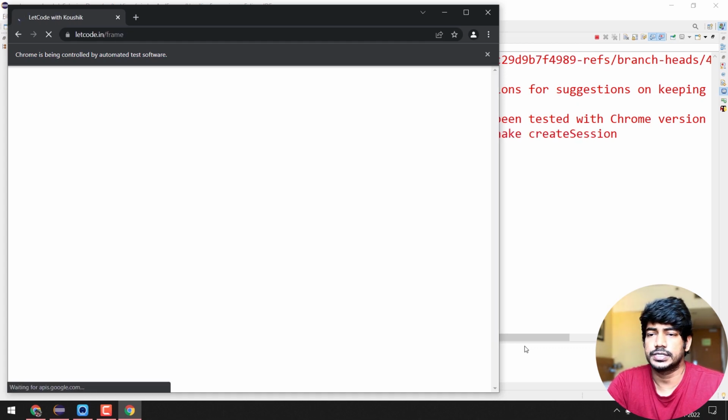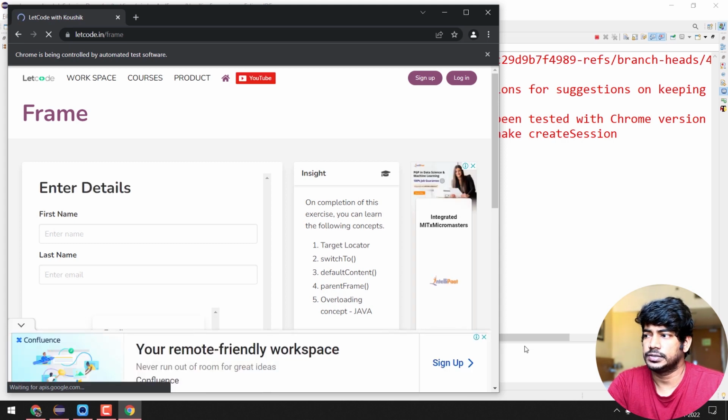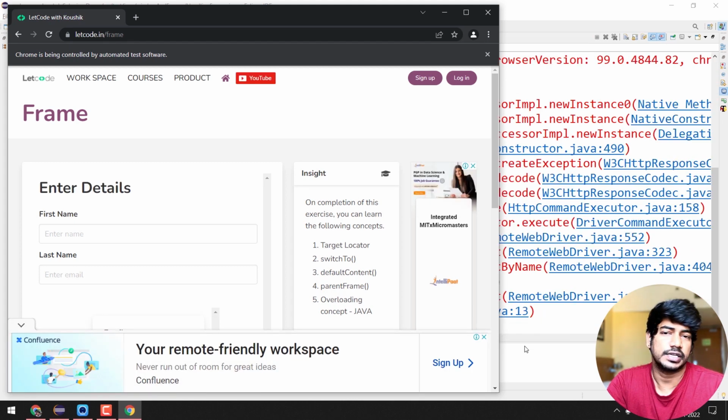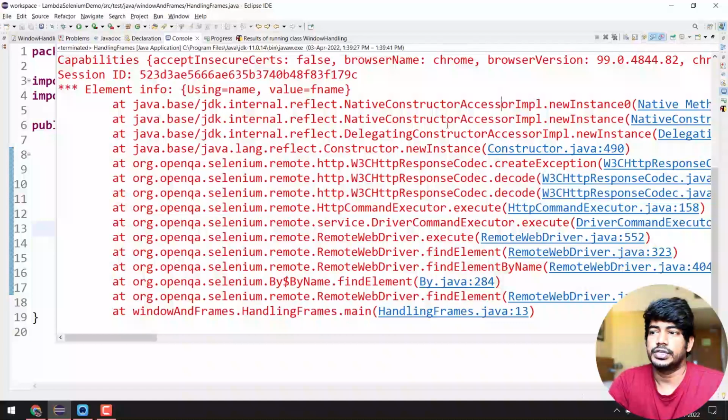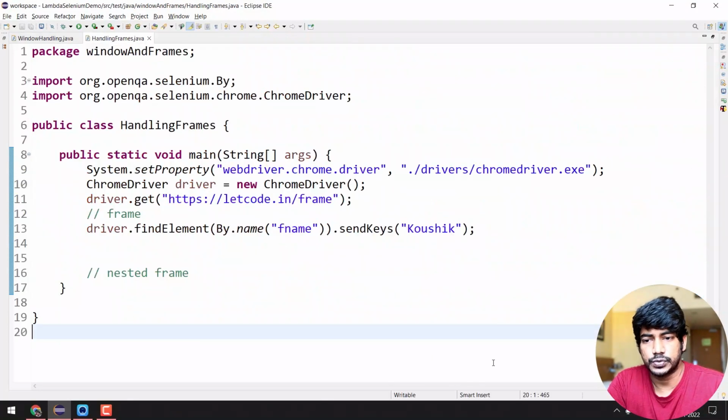Okay, the page is getting loaded, and once it loaded fully, we can see we didn't get the value as Koushik, right? Now if I go here, you can see it says no such element. Already we discussed no such element. That means the element we're trying to find is not available in the page. But of course we know that it is available. So what is the issue?